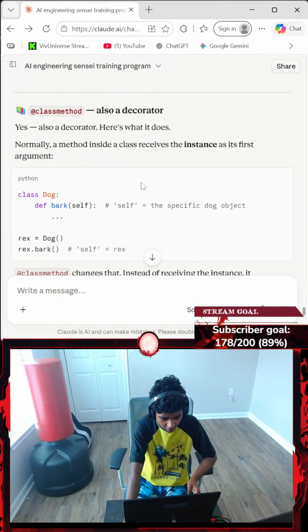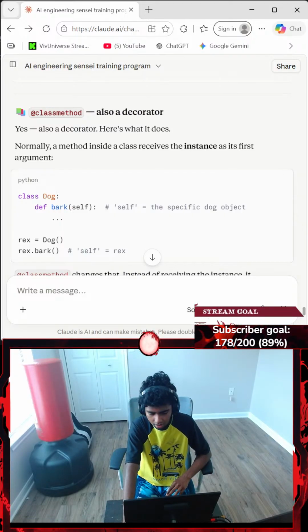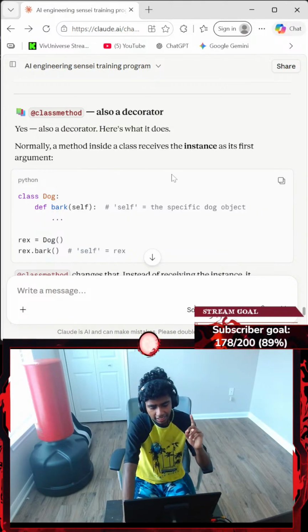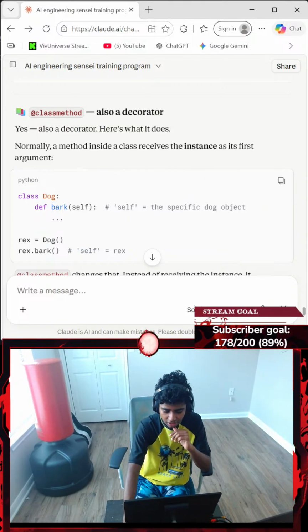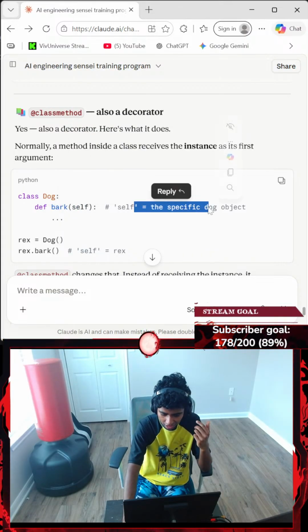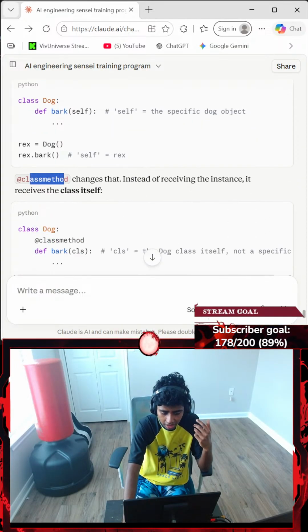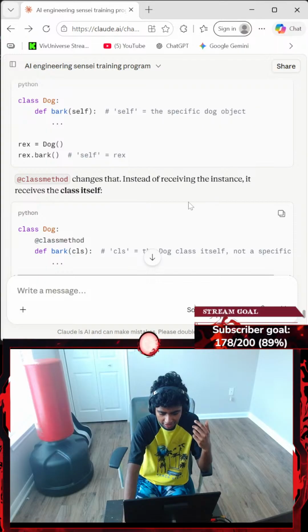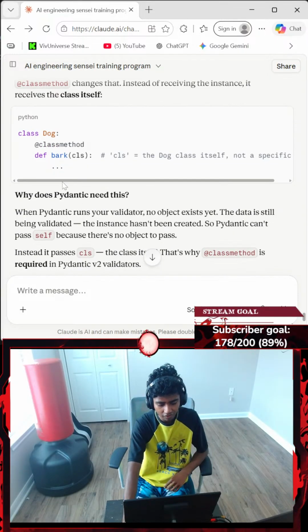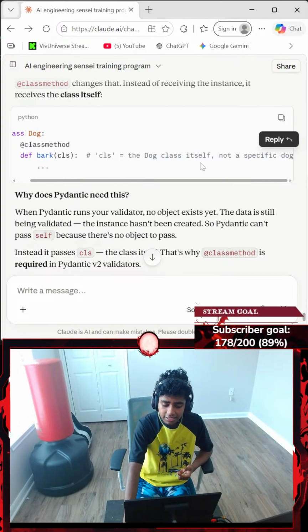Okay, so we were reading here, right? Classmethod is also a decorator. Normally, a method inside a class receives the instance as its first argument. Class Dog, we define bark with self as the instance. Self is the specific dog object. Rex equals Dog, Rex.bark, self equals Rex. Classmethod changes that: instead of receiving the instance, it receives the class itself. Class Dog, @classmethod, define bark and then cls. cls equals the Dog class itself, not a specific dog.